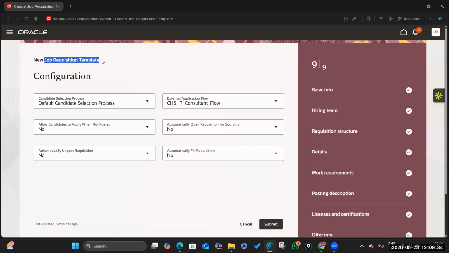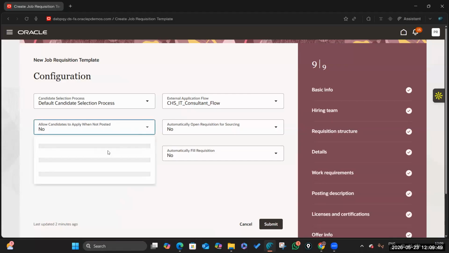While creating job requisition template, which candidate selection process you want to attach and which job application flow you want to attach. Okay. So allow candidates to apply when not posted. So if you want to allow these particular candidates to apply when it is not posted, means what? So internally they can apply. So at this point of time, I'm not allowing anybody to apply when that job was not posted.